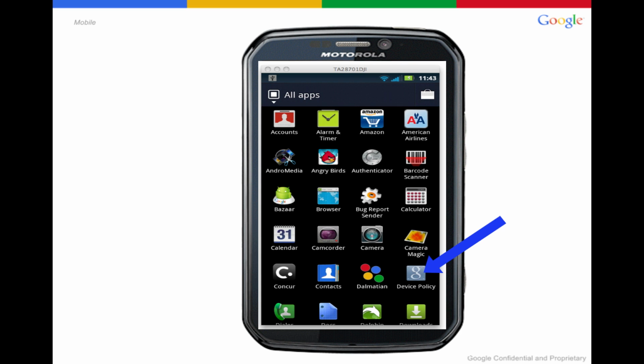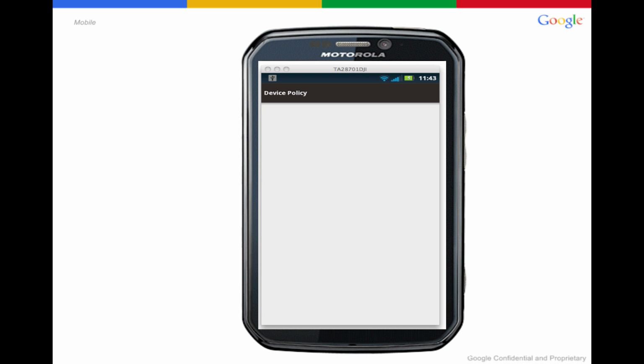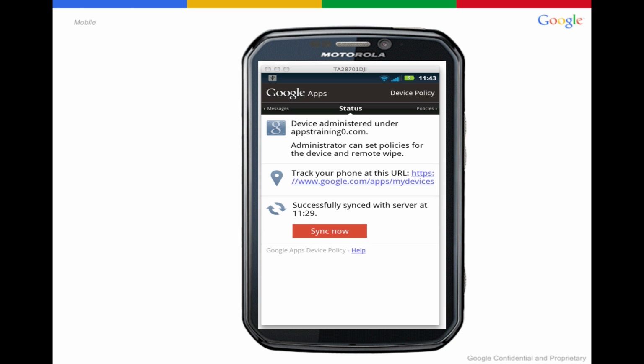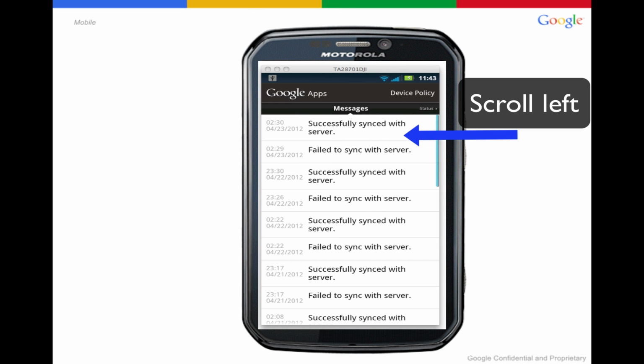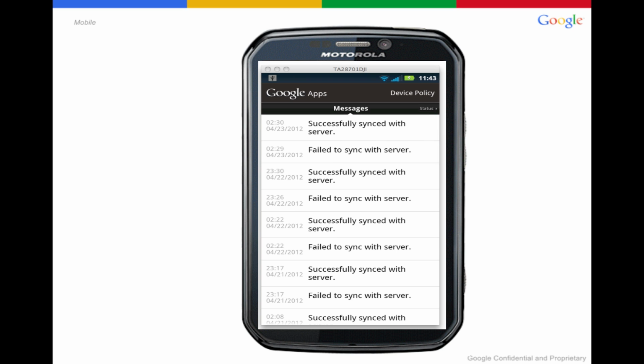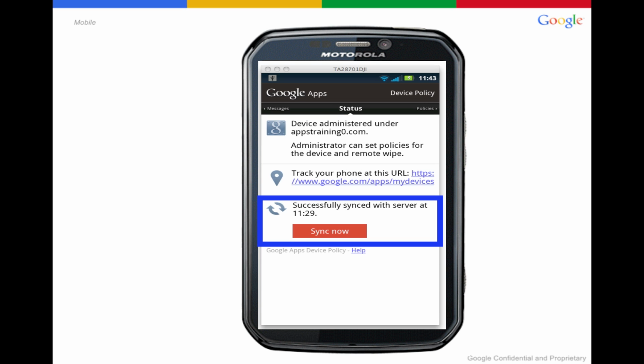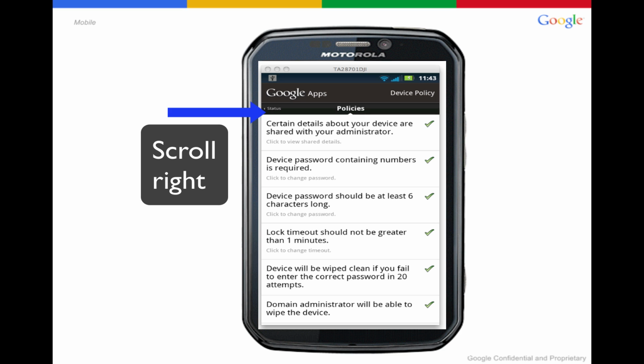So I'm going to go to my device. Open up the device policy application, and we can see here it's under the domain appstrainingzero.com for my user. And we can see the messages. I've just scrolled over to the left. We can see the messages, and it's successfully synced. And there were some failures in there earlier. With the current status, we can see it's fully synced. And we can see the policies, if I go to the right-hand side, that this device has.